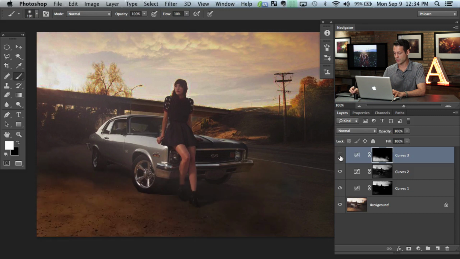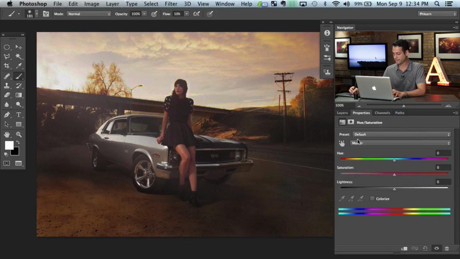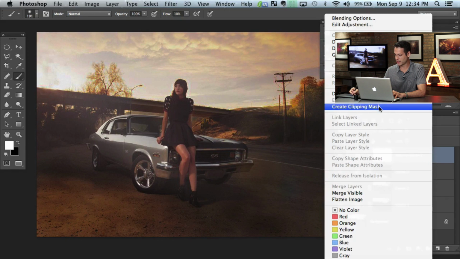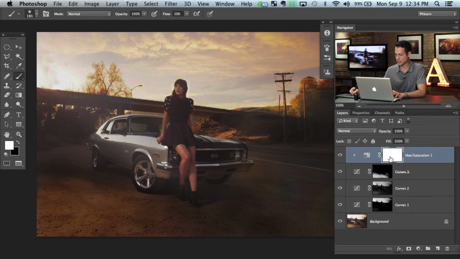So all I have to do there is just grab an adjustment layer. We'll go to Hue Saturation, okay? And now I want to clip this to my curves layer. I want to make sure this Hue Saturation layer is only visible where I just made that curves adjustment layer to make things darker. So we're going to right click here, and I'm going to go to Create a Clipping Mask. And this Hue Saturation layer is now only visible where this curves layer is.